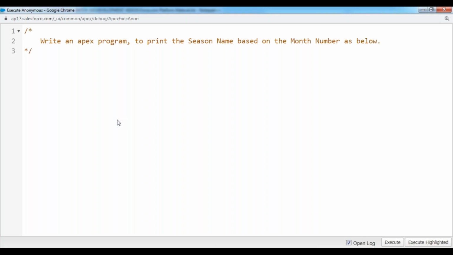as below. So here I'm having some months available. As part of a financial year, we have 12 months. But these 12 months have been divided into 3 seasons: winter, spring, summer. A few months come under winter season, a few months come under spring season, a few months come under summer season. So now I would like to pass one month number. Based on that month number, I want to identify whether that month comes under winter season, spring season, or summer season.